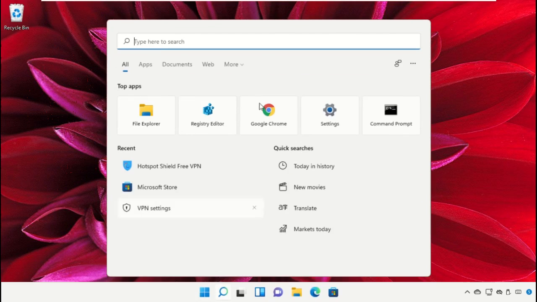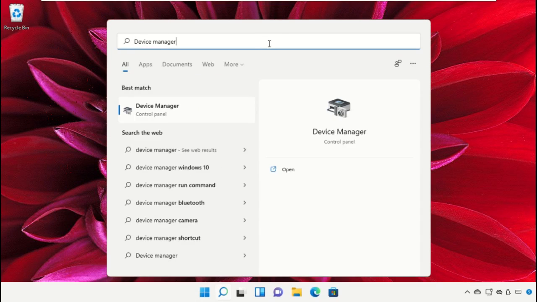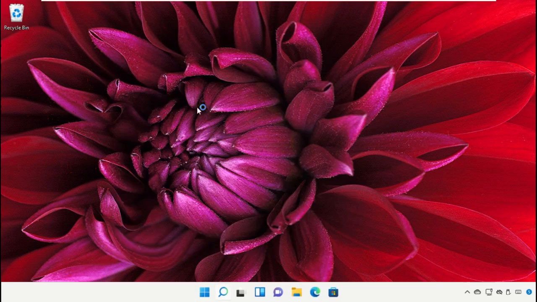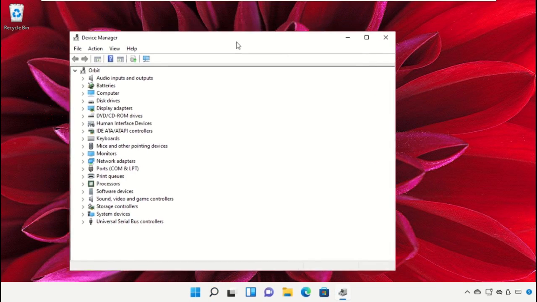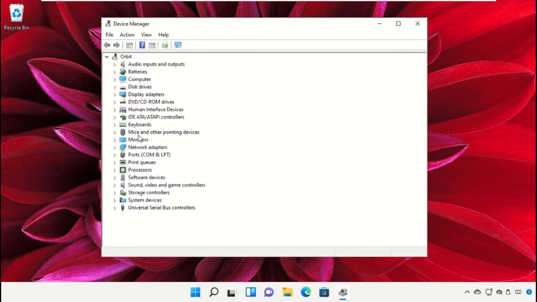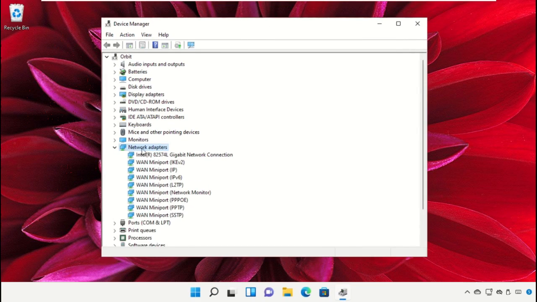Now go to search bar and type in device manager. Click here to open it. It will open device manager window. Then expand network adapters. Then one by one uninstall all the adapters.